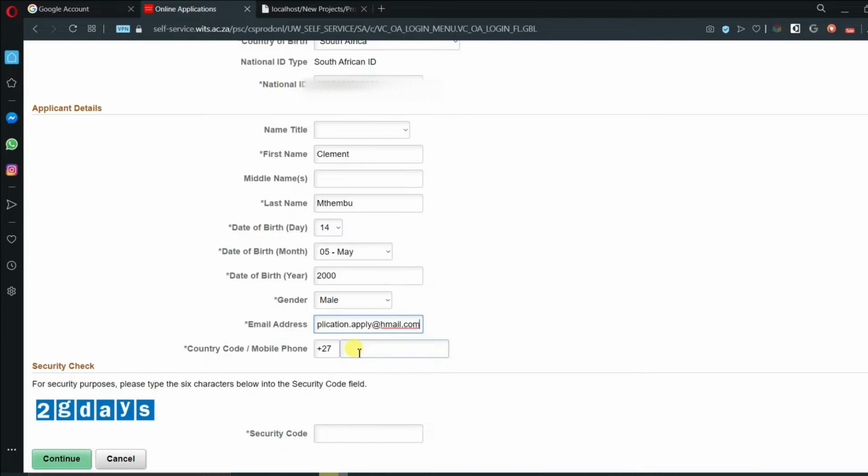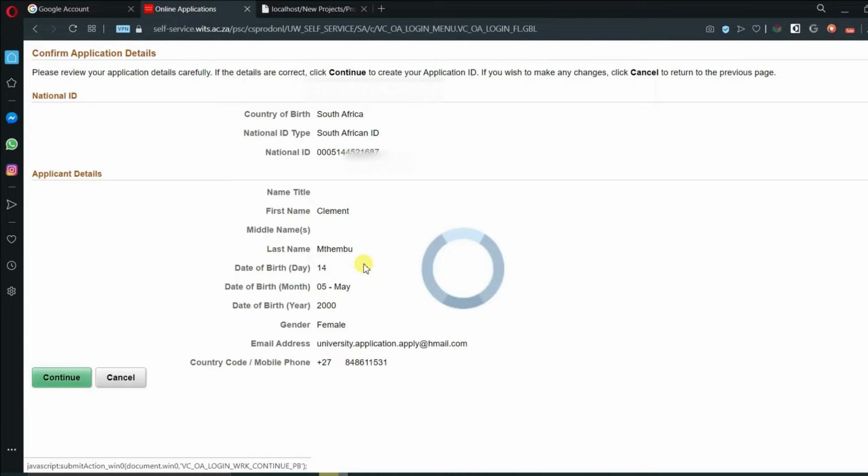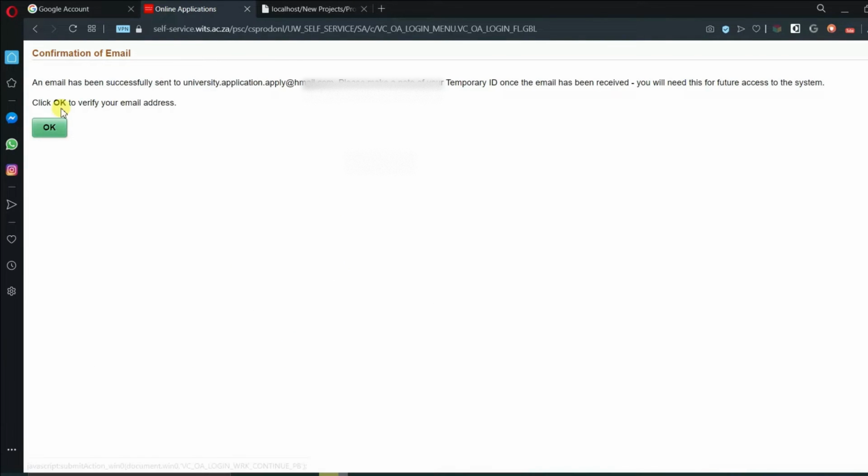So this is my email. And I have to input some things. We just have to put in the security code that is given here, which is 2GDKYS. Then we just click continue. Okay, let me say okay.